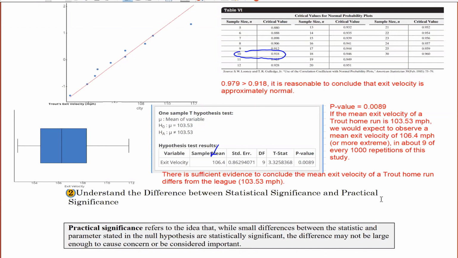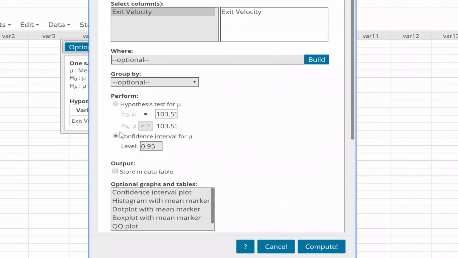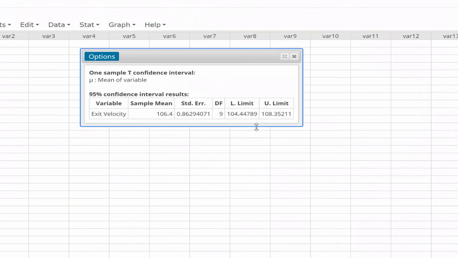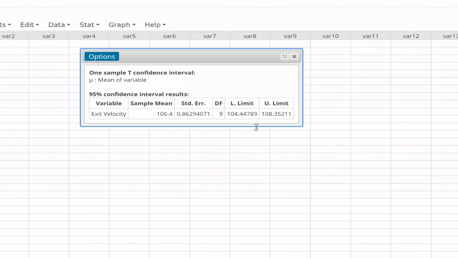And if you really wanted to gauge what the mean exit velocity of a Trout home run is, you could use, again, a confidence interval, right? So I could literally go back here and go options, edit, and change this to a confidence interval. And now I'd be able to say, I'm 95% confident a Trout home run has an exit velocity between 104.45 miles per hour and 108.35 miles per hour, which is clearly not including the league average. And so that again suggests a Mike Trout home run has an exit velocity that differs from the league in general.